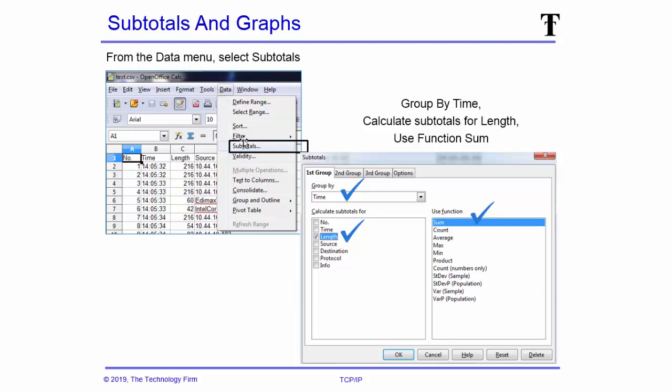We're going to go to data subtotals, and we want to group it by time, right? So whenever the time changes, it's going to do a total for us. And what is it going to total? This length column. So group by time, calculate subtotals for length, and use the function sum. If you pay attention here, we've got a few cool options. We got average, min, max. So if you want to do delta times and you want to find out that kind of thing, by all means you can play with that, but for now we're just doing sum. We want the total number of bytes per second. That's what we're doing here.